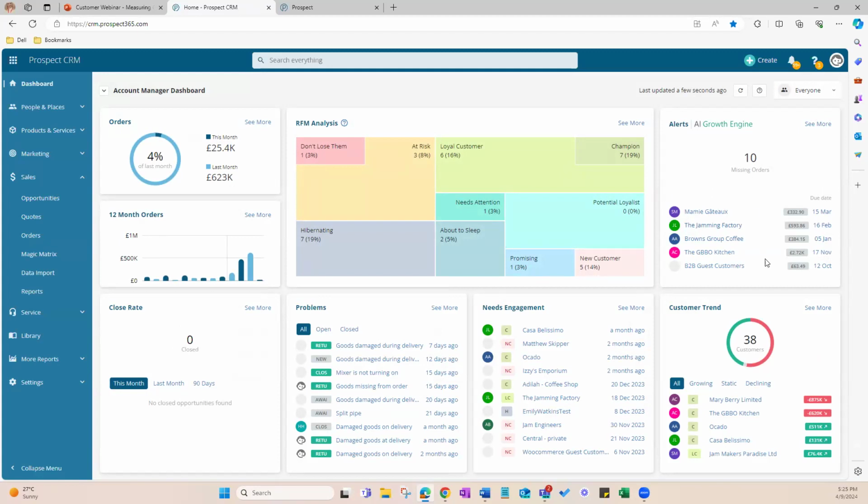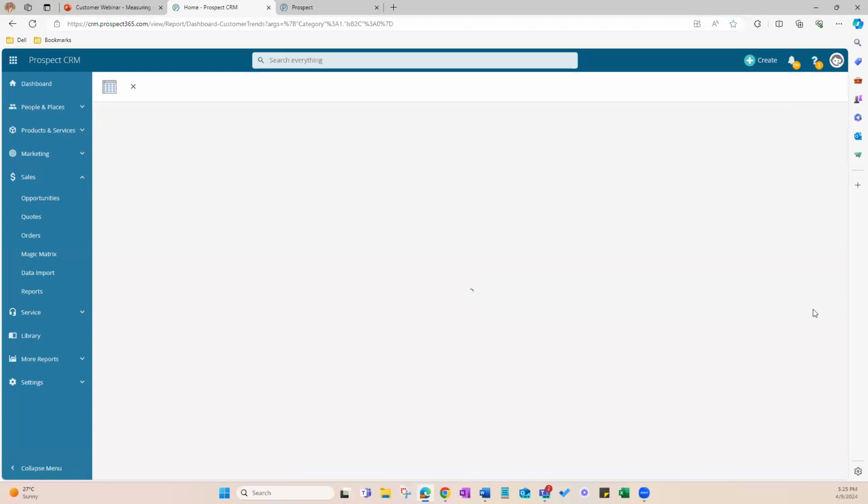Below the AI growth engine, we have the customer trends section. And this shows you an overview of which customers are growing year on year and which customers are declining year on year. And if you click on the growing customers, for example, you will see your top growing customers. And if you click see more, you will see a full list of your growing customers.